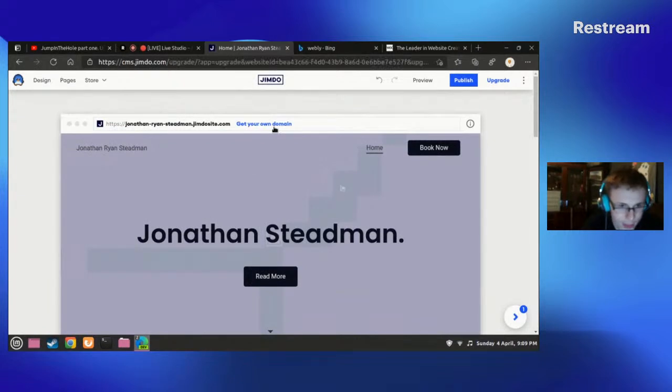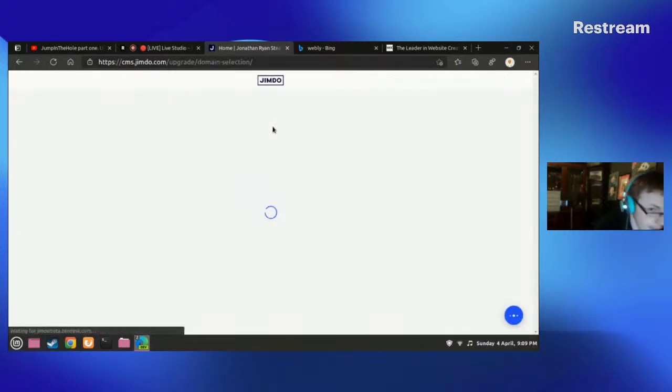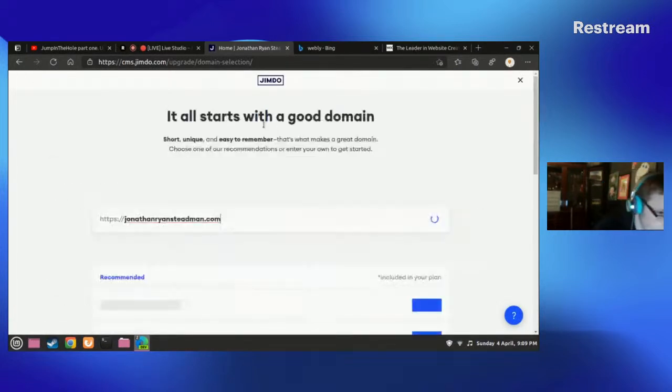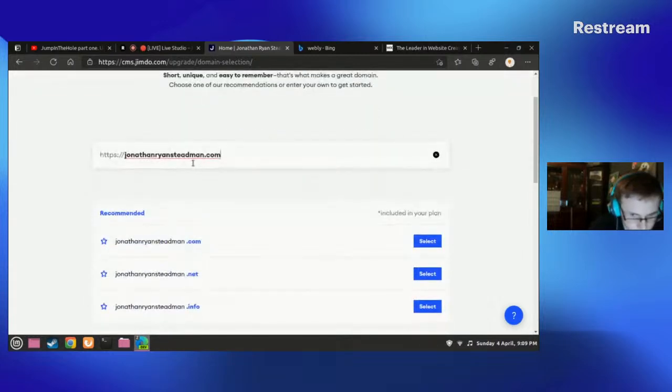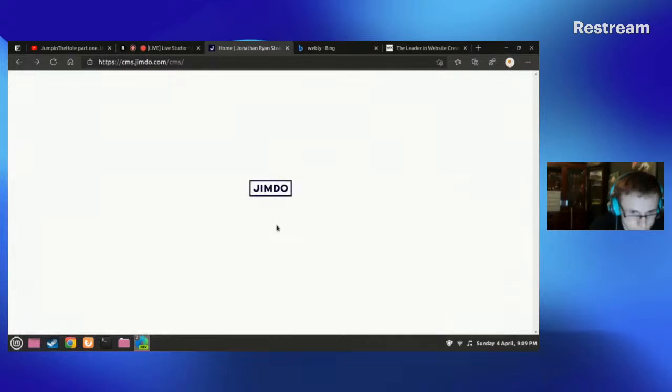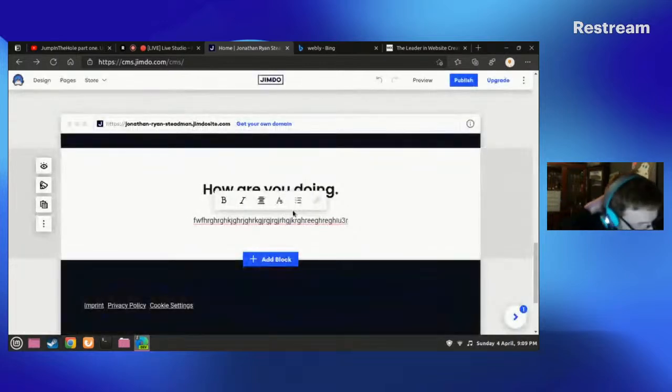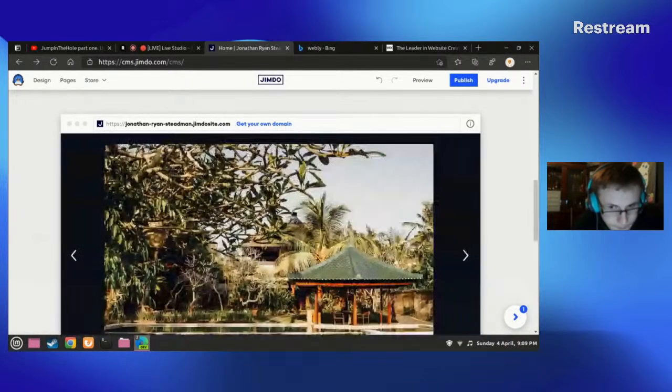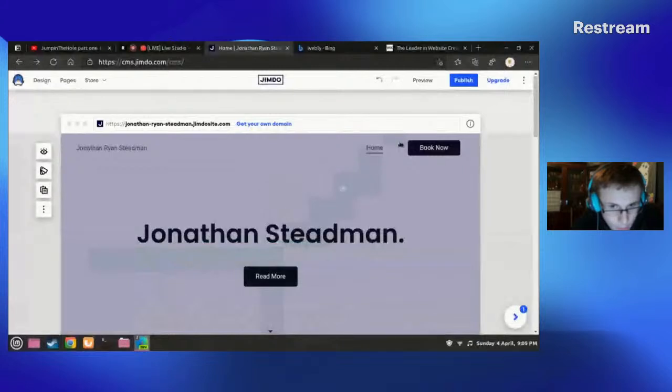So we can get our own domain, but guess what? It costs money. So if you don't want to pay for it, then that's fine. If we want to have a website like this, just choose a plan, but I'm not going to do that. You guys can figure that out yourself if you want a professional website up and hosted. So yeah, this is the website.